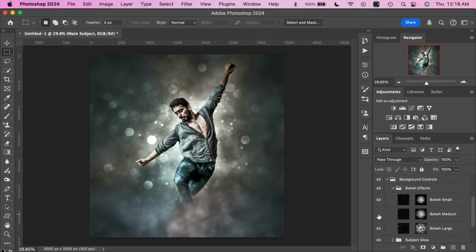We have the medium-sized ones as well. And of course we have the large ones. And you can adjust the opacity of these individually, or you can click on the bokeh effects layer group and adjust the opacity of that. So maybe you like those, but you want them to be a little more subtle. You can make adjustments like that as well.